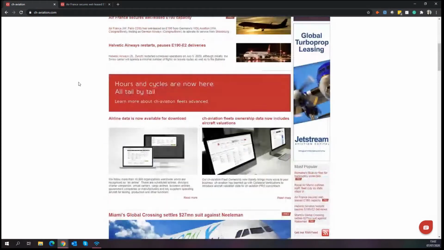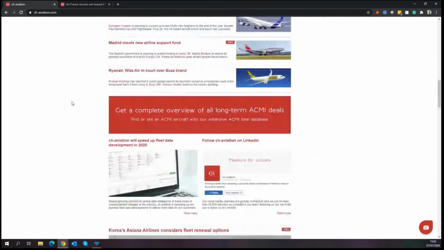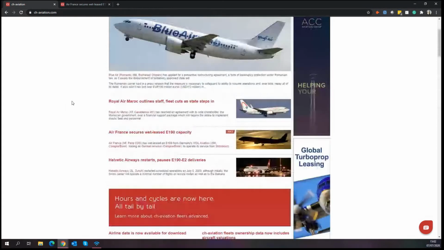I can see also some of the information on what is happening within ch-aviation. This is something that we released last year. This would be our Fleets Advanced, which is a replacement for the Fleet Classic module. You can also see some other interesting things like what we're working on, etc.